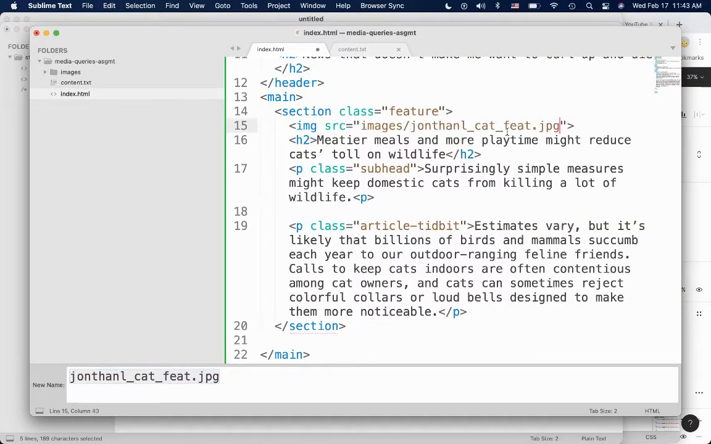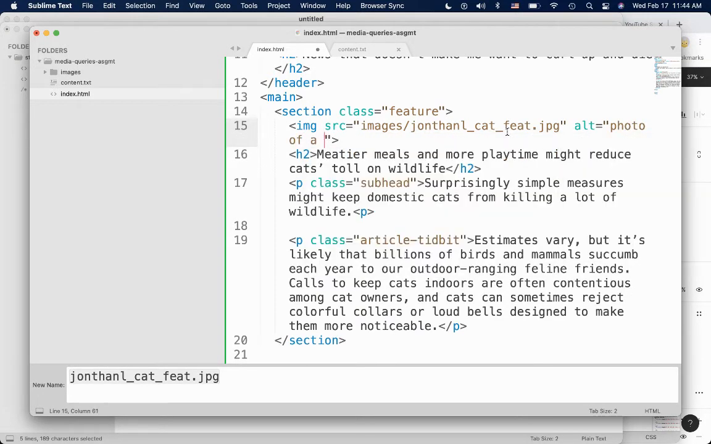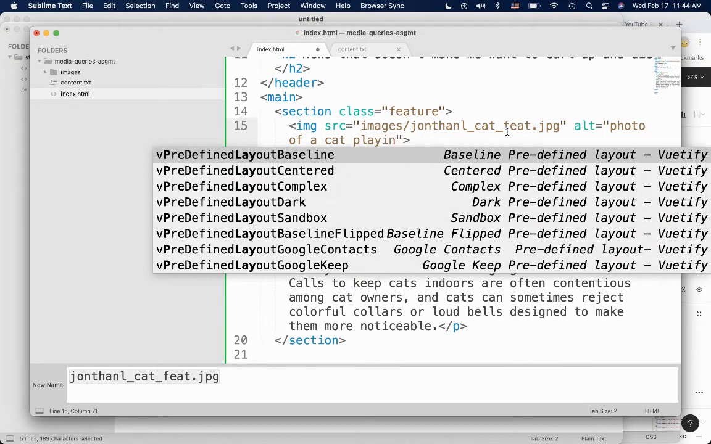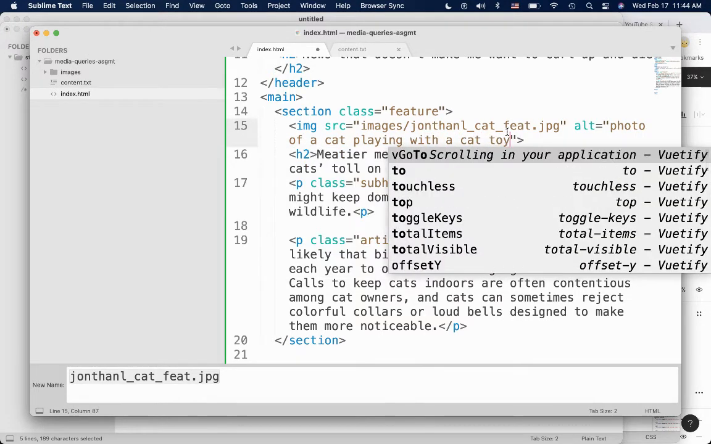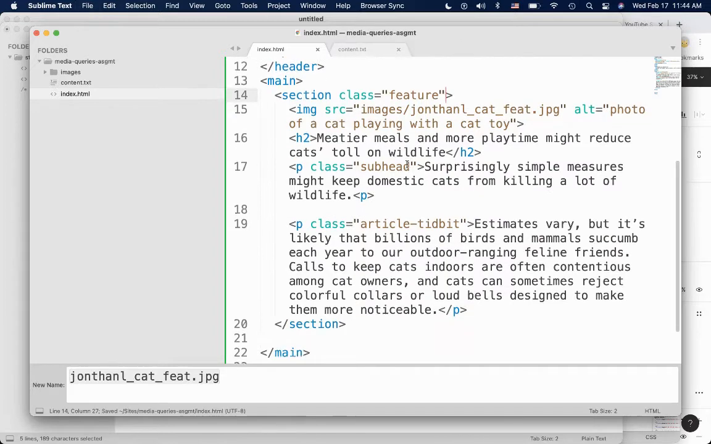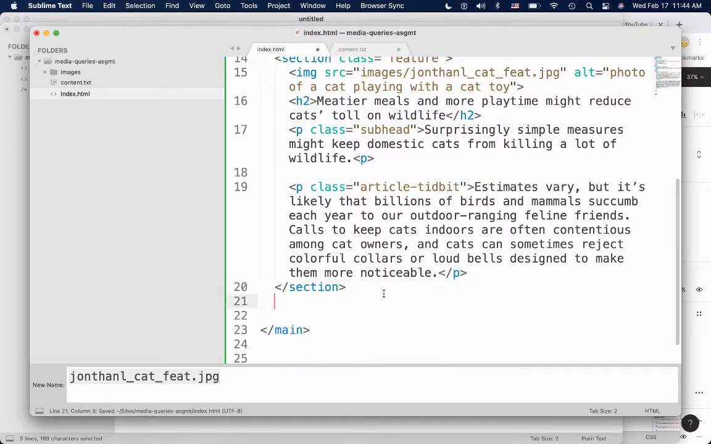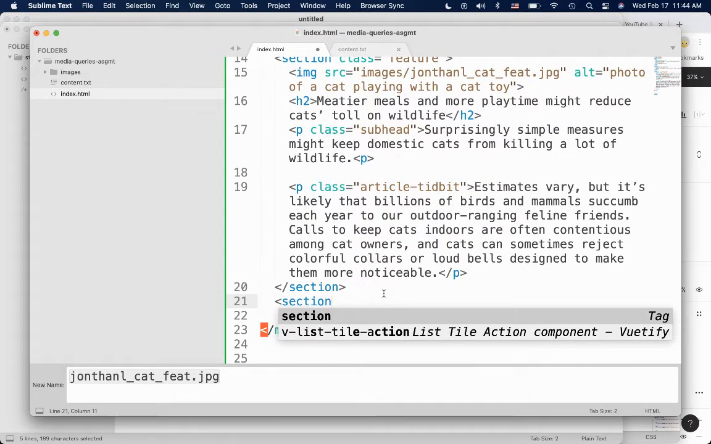Okay, there's my cat. Before I forget, I'm going to give it an alt tag just in case the cat doesn't show up or I have someone who is visually impaired who's using a screen reader. The alt tag is what will be read to them. So I'll say photo of a cat playing with a cat toy. Okay, there's my alt.